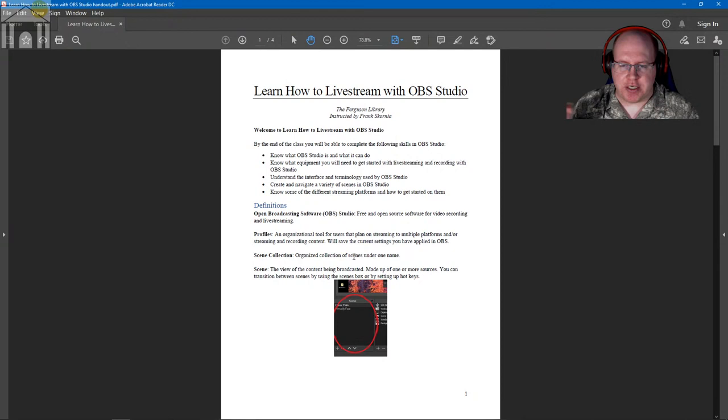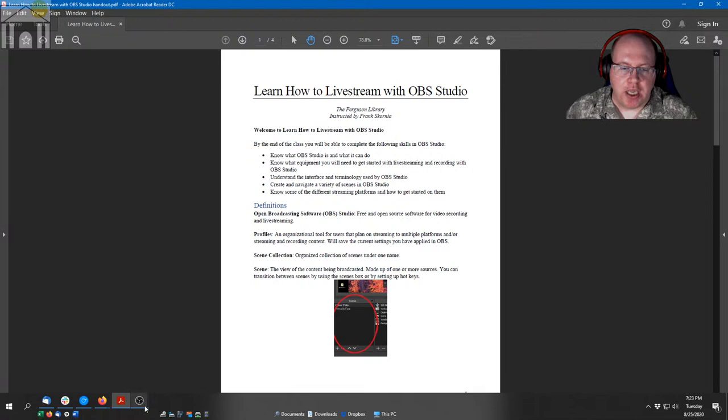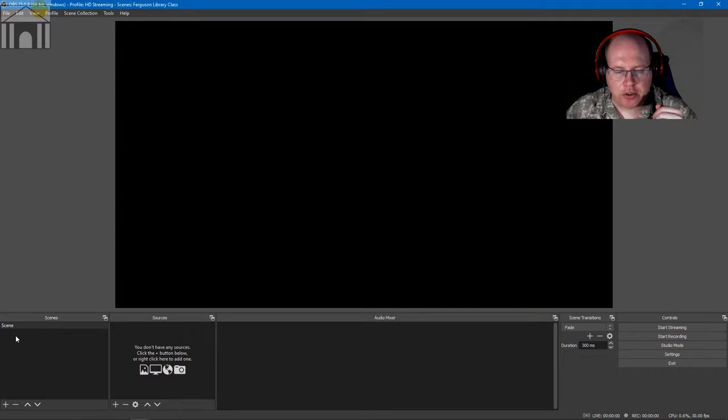I keep using the term scene. What is a scene? A scene is the view of the content being broadcast, and it's made up of one or more sources. Sources is the next and last definition that I have. You can transition between the scenes using the scenes box or setting up hotkeys. Right now we just have one scene here, but you can have as many different scenes as you want, and they're just different looks of how the screen looks as it gets sent out to your streaming platform.